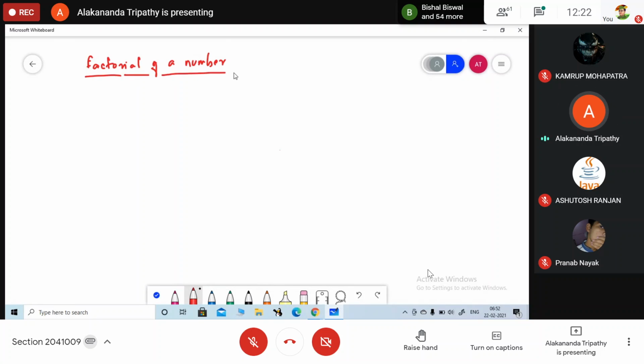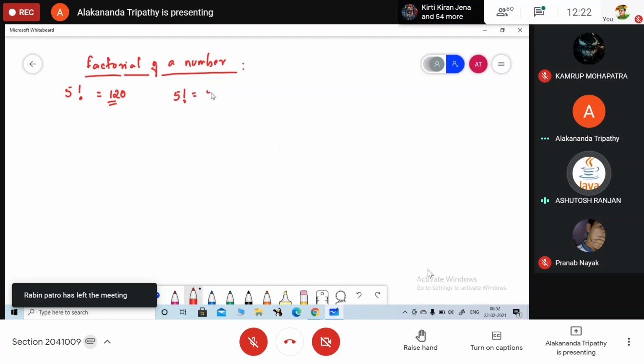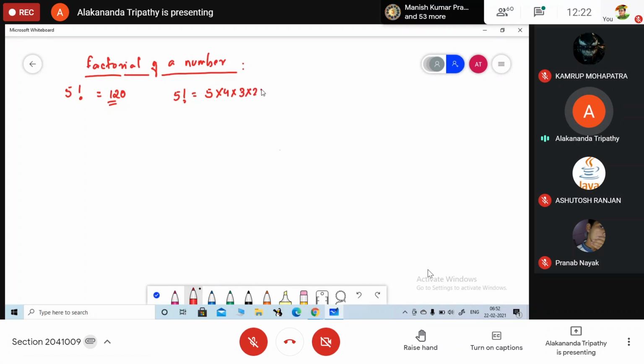Factorial of a number. So what is the value of 5 factorial? 125. How are you computing the factorial? How is it being represented? 5 into 4 into 3 into 2 into 1 factorial, I think.